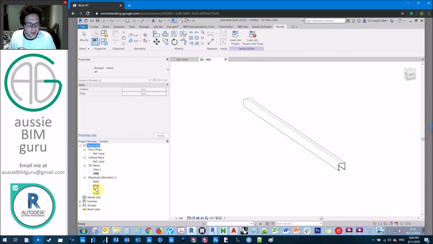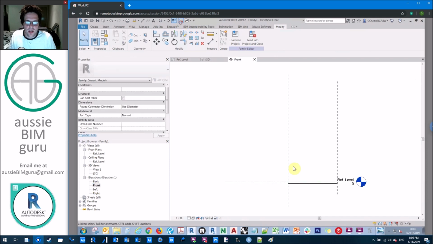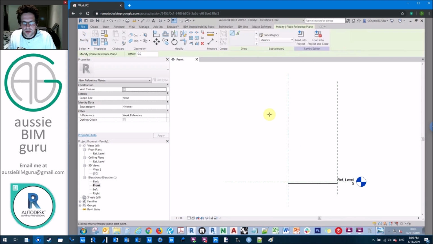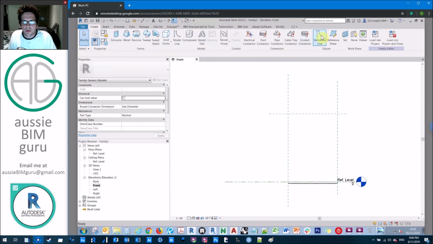Now at the moment, my Unistrut is at the wrong height. So I want this to be the level that I place my family at. So what I need to do is create a new reference plane using RP or under create reference plane. And this will be my mounting height.